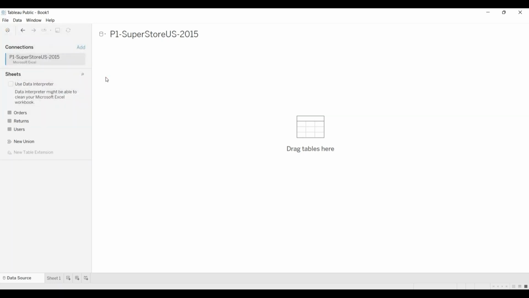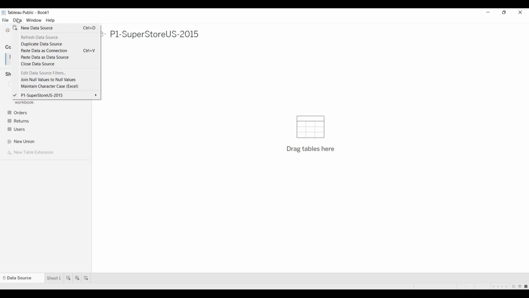So the next one is data. Do you want to bring in new data? You can bring in new data even as this one is here. You can do a lot of things. You can duplicate your data source. You can paste data as connection. You can paste as data source. So a lot of things. There is also joining, which we will learn a lot about in Tableau. In Power BI, the intelligence has a way of joining things for us, so we are happy. But in Tableau, we are going to join by ourselves. So all these ones are important.